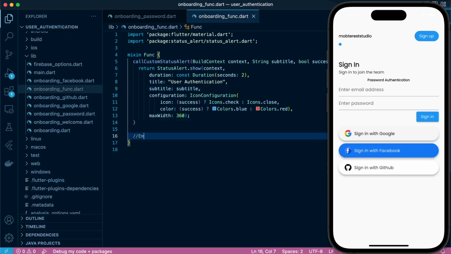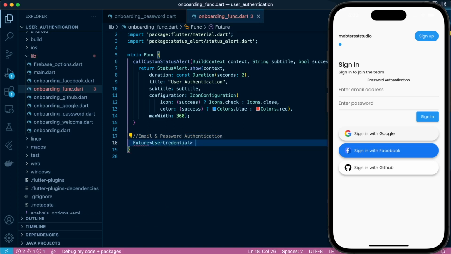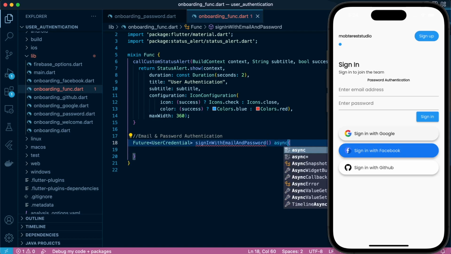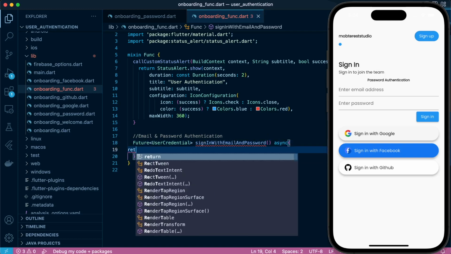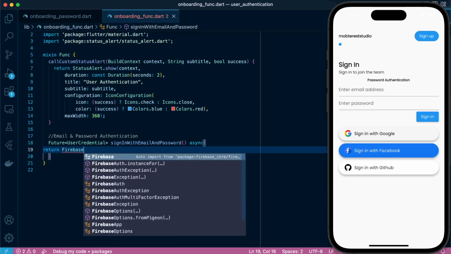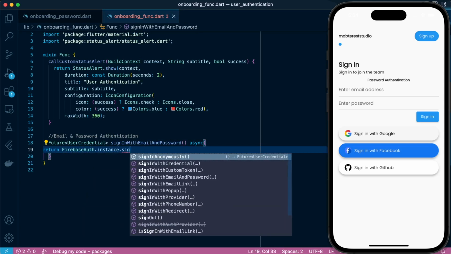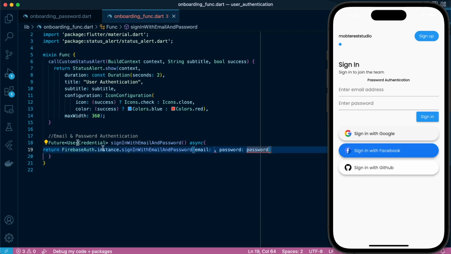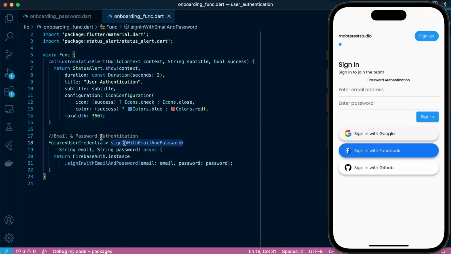In our func mixin class, let's define our function. Our function will return a data type of user credential. We'll call it sign in with email and password, and it will have an async keyword. Let's define our await operation, which will be FirebaseAuth.instance.signInWithEmailAndPassword. So our function needs two arguments, the email and the password, both of type string.